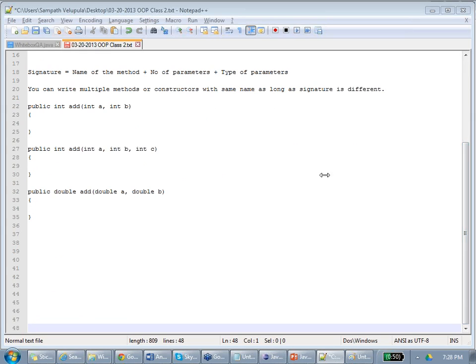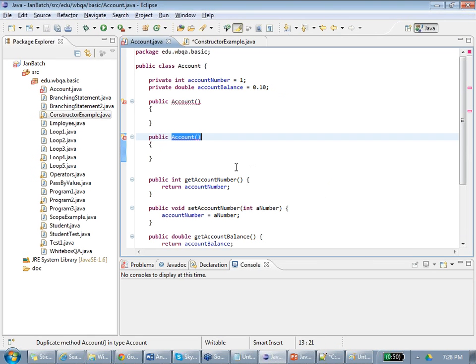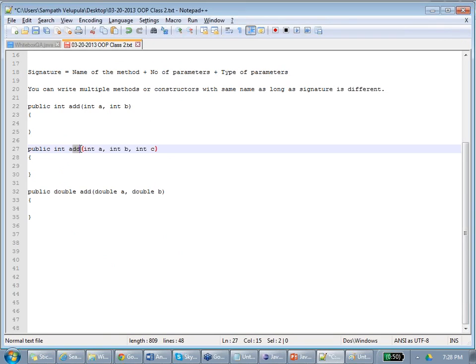Generally, signature means including the method name, like add also. Signature is the combination of name, number of parameters, and type of parameters. Overloading is a concept where you can have the same name as long as you have a different number of parameters or different types of parameters. The rule in Java is to have a different signature. Overloading is a concept: same name but different parameters. Understood? Am I clear? So this is called overloading.